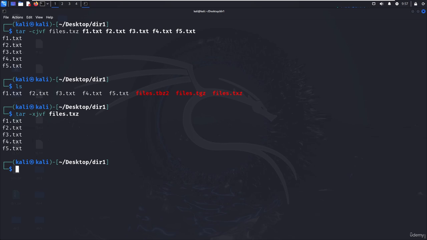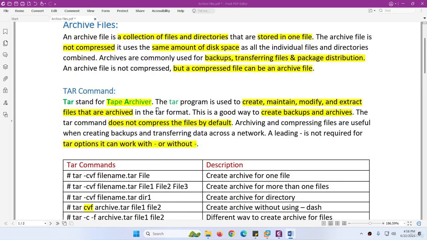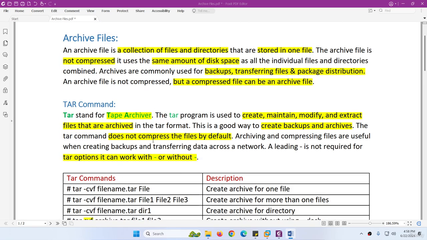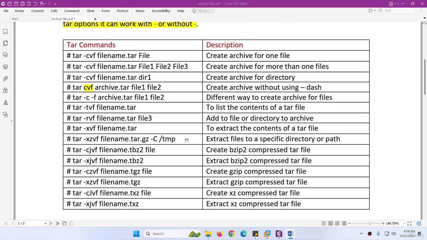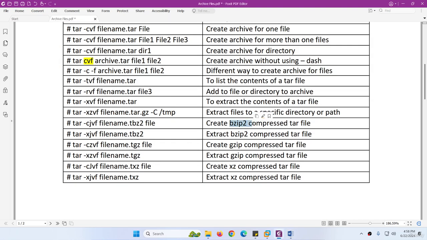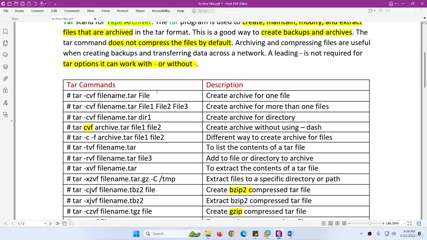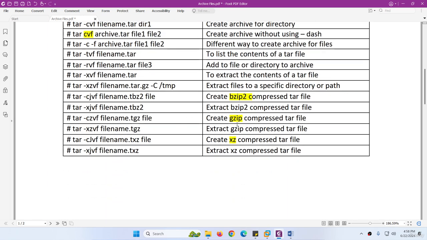So we used the tar command to archive the file, and I also showed you how to compress the file using tar. And then we discussed the difference between archive and compress. Archive means it will take the same amount of disk space. In the case of compress, it will take less, but it depends which technology you are using, bzip2, gzip, or xz to compress the file. So it depends. I did not show you those in detail.